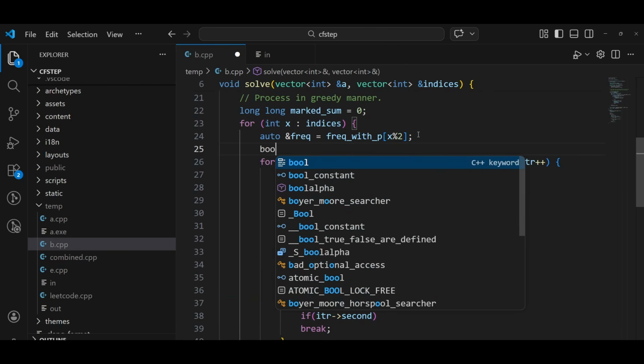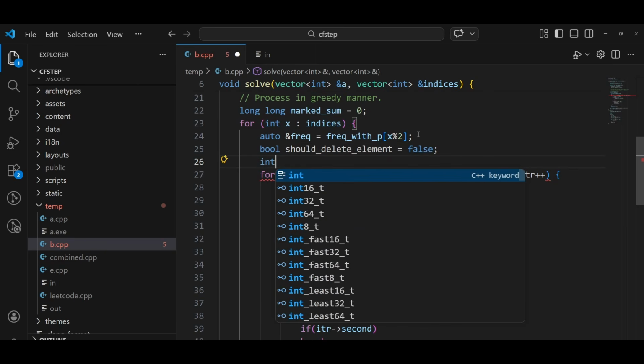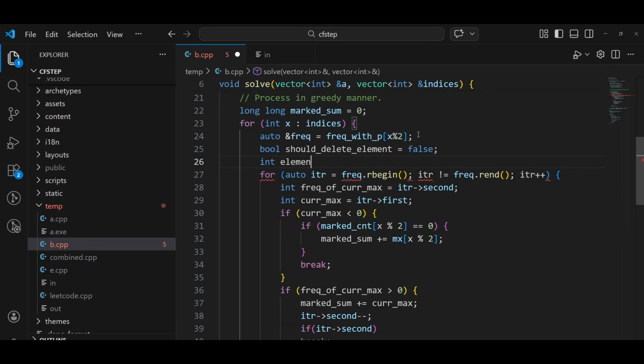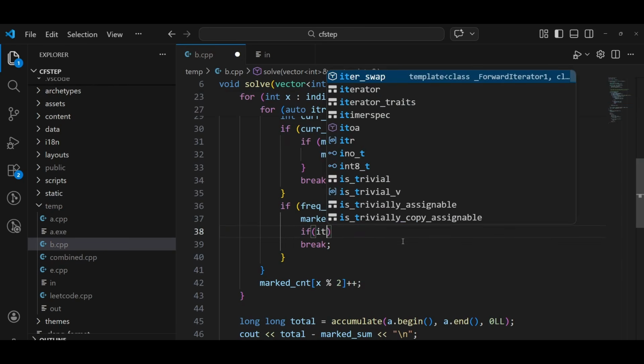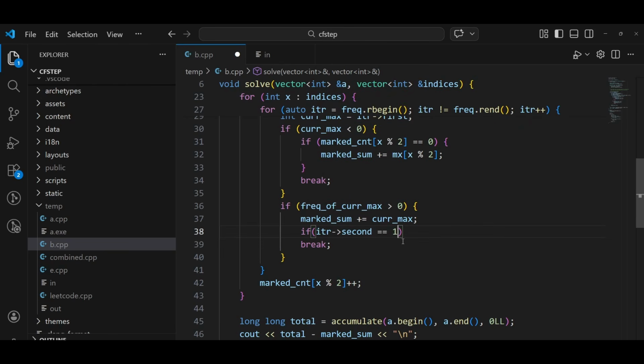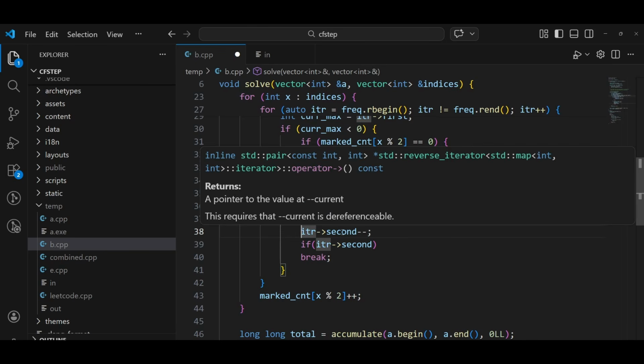Let's see. Bool, I'm just making it a bit more complex, but at least it's verbose, and it might work. So we'll say that bool should delete element is equal to false, and integer element to delete, I don't really initialize it. Then we do, if this is the last copy, if itr dot second equals 1. Oh, actually, we do have to decrement, right? So that line has to exist. I hope this does the decrements in place. I would be surprised if it doesn't.